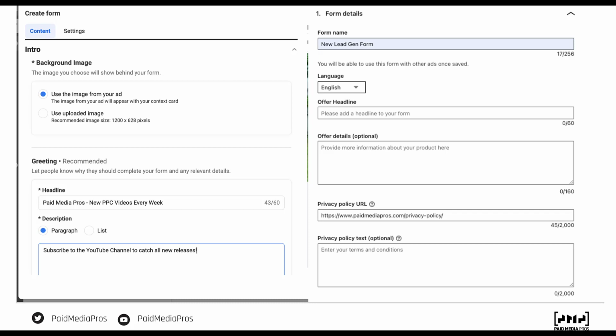The set of form fields on the left is what you'll see for a Facebook lead generation form. You can decide what image you want to use, you can add a headline, you can have a paragraph or a list description introduction section. This is just the intro section. So there are some customizations you can make, but not a ton. The same is true for the fields on the right. That's going to be for a lead generation form on LinkedIn.